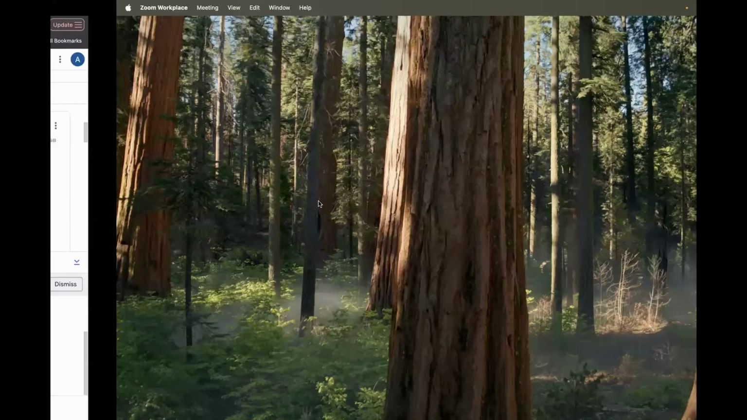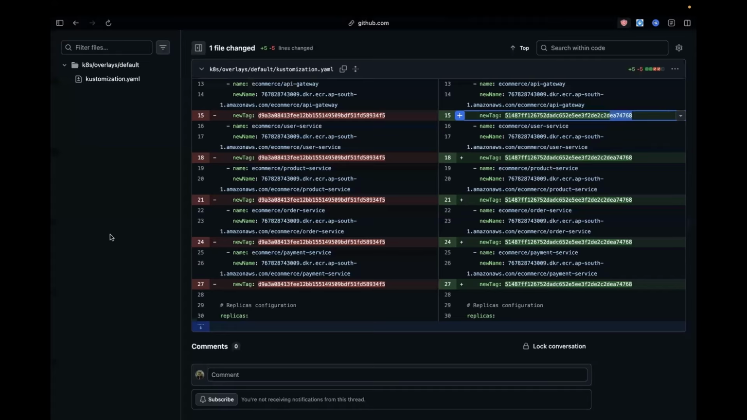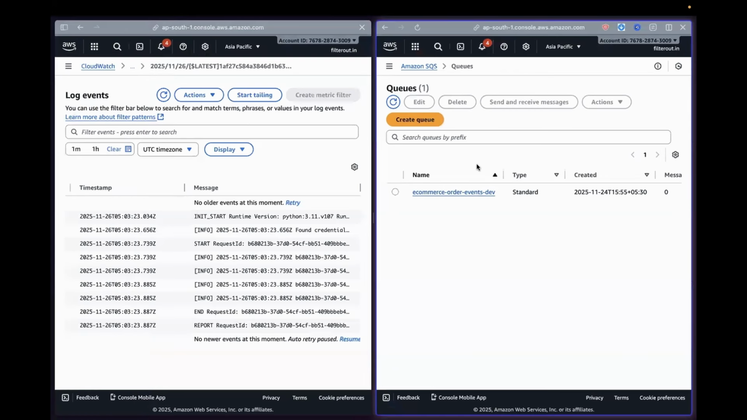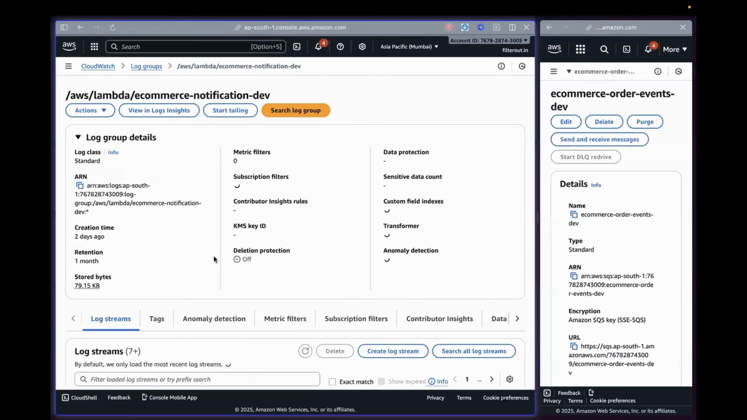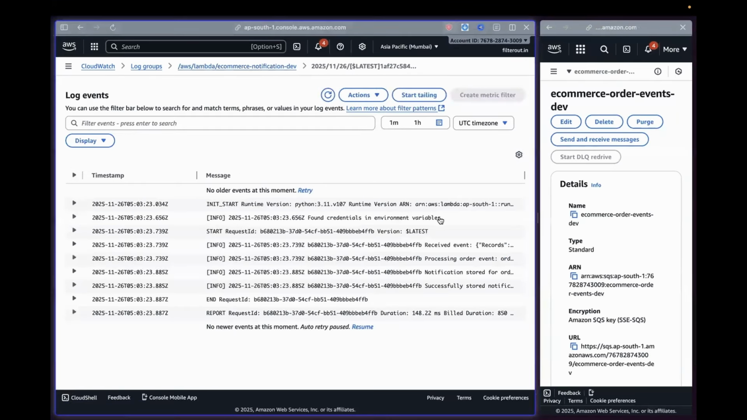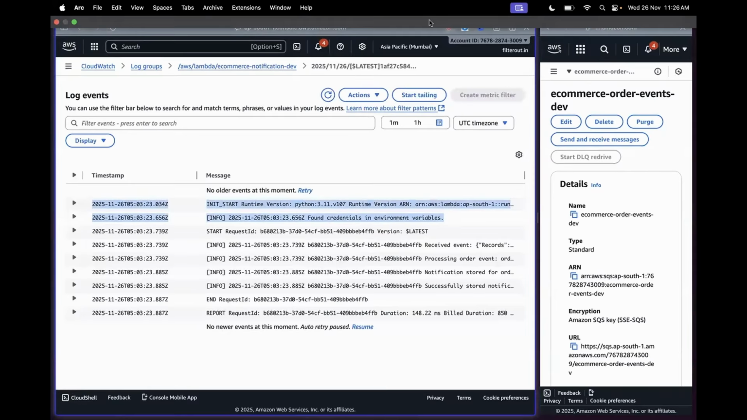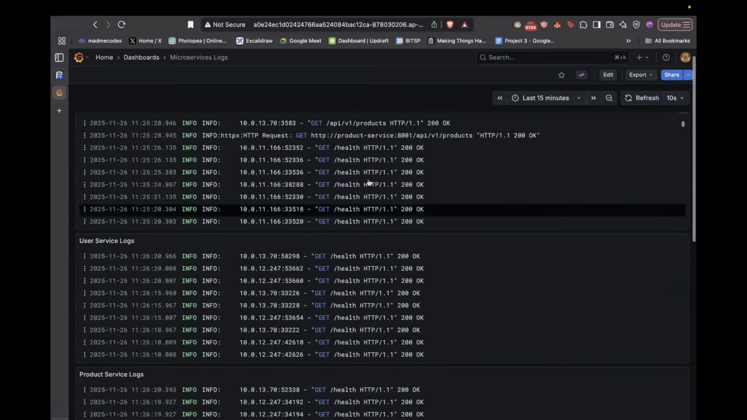Now if I go to Lambda, the order is created, because this SQS is triggering this Lambda function. Let me access the latest one. See, this has actually done its job, found credential. It has run at this time only, 11:26, today's date.